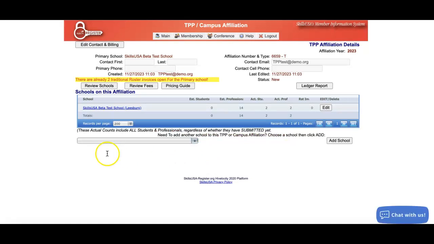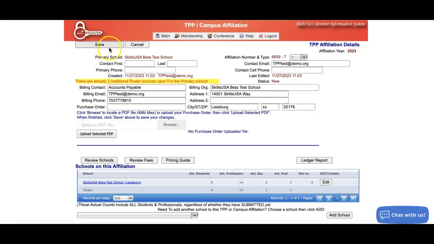This will take you to a page that looks like this. You should have the option to choose Edit, Contact, and Billing. Once you select the Edit option, you will have the option to enter in all of the contact information you would like associated with your total participation plan. This includes also the billing information, and you can enter the purchase order number and the purchase order file associated with your total participation plan if required. You'll then want to choose the Save option.